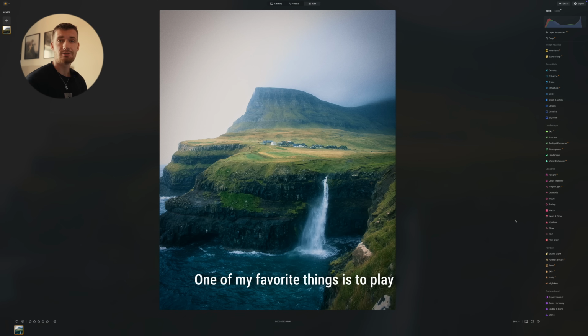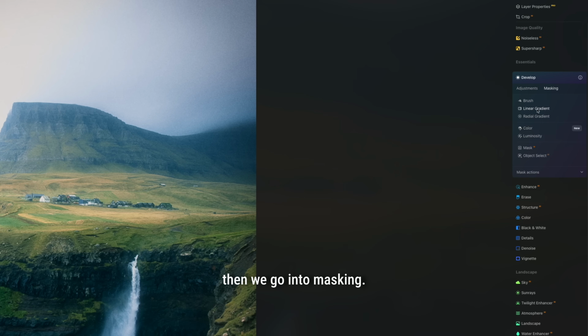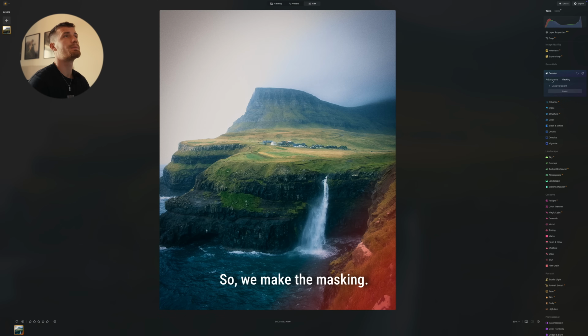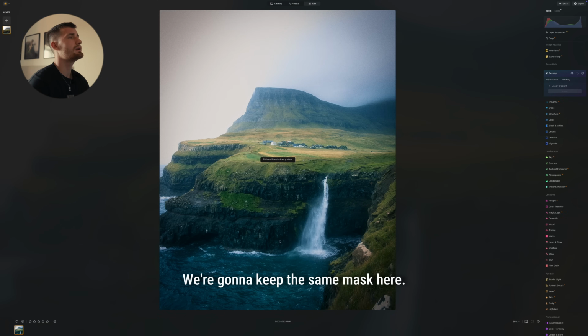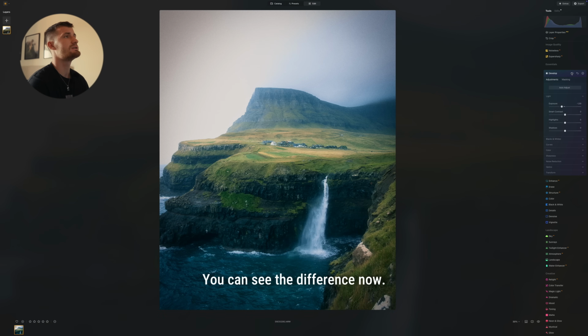One of my favorite things is to play around with masking, because you can really emphasize the parts of the photo you want to be in focus, and you can darken some of the parts of the photo you don't want to be in focus. So we go into the develop tab here, and then we go into masking, and then I'm just gonna create a linear gradient here. So we make the masking, we go into adjustments, and then we turn that down. We're gonna keep the same mask here, and then we're gonna make another mask down here, darken that a bit as well. You can see the difference now.